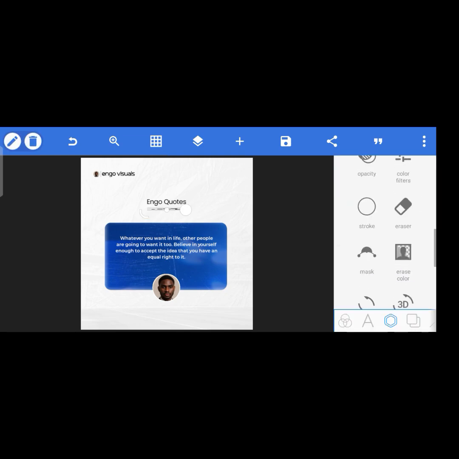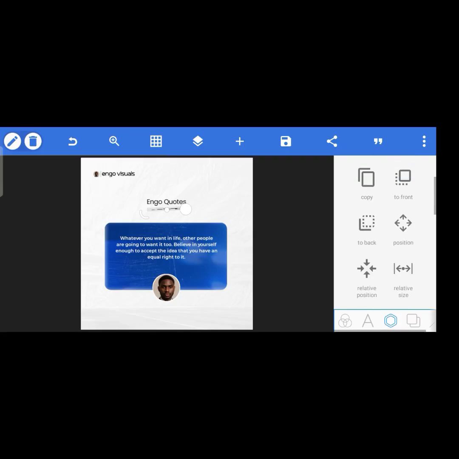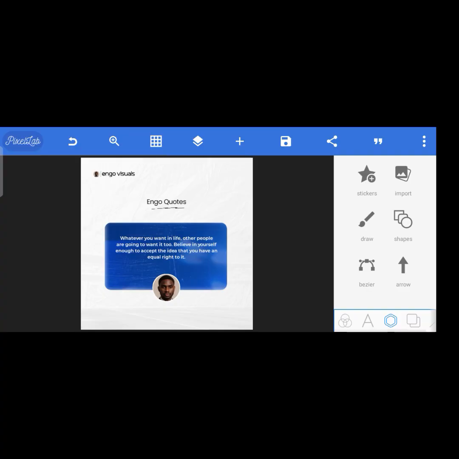So yeah, let's rotate it by -2. We're going to rotate it so it can fit in perfectly. Right. So yeah, moving upwards a bit. Let's move it upwards a bit. Yes. So that is that for that.